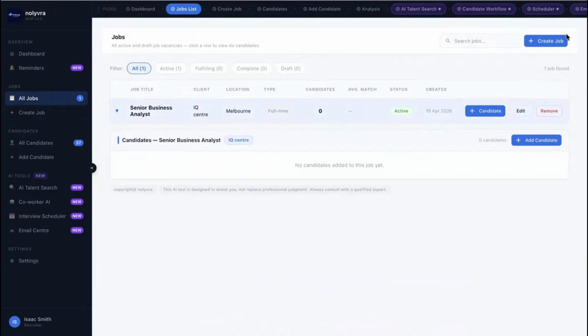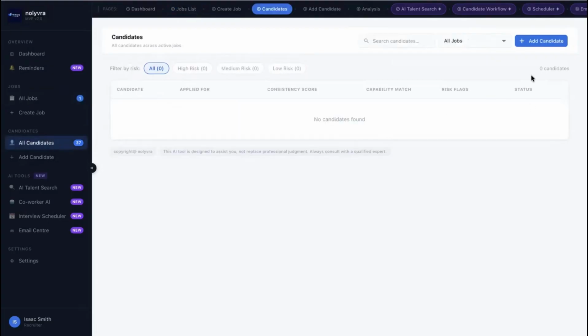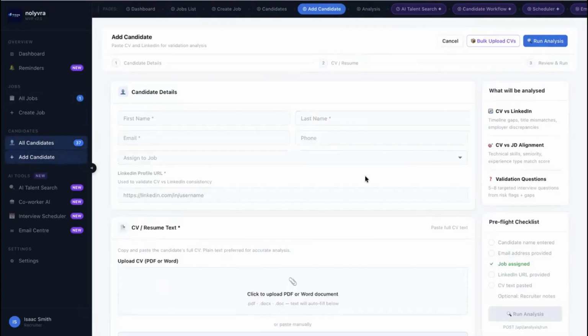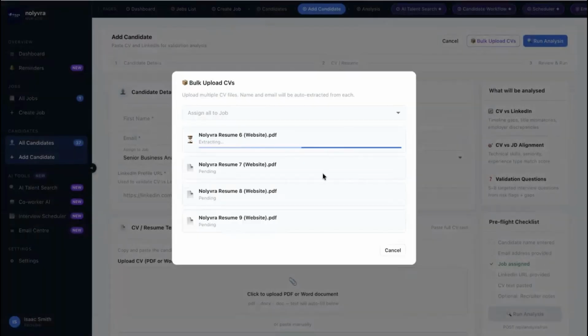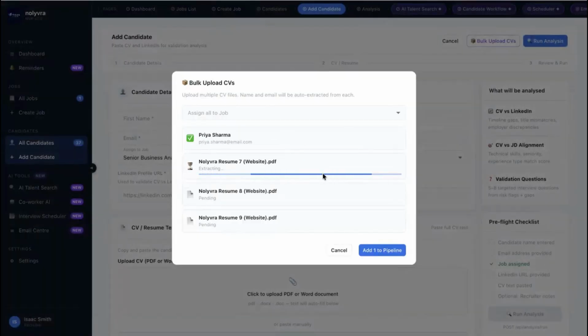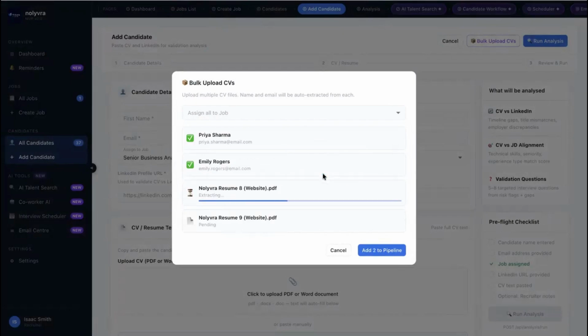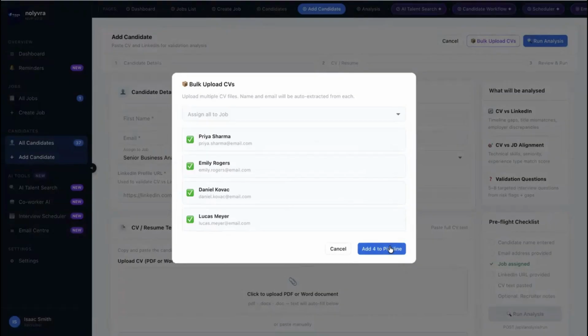for you. So for the next stage, let me show you what normally takes recruiters 10 to 15 minutes per candidate, reduced down to seconds. So let's go over into the all candidates section. Let's go ahead and do a bulk analysis and select these. And done. Let's add these to the pipeline.